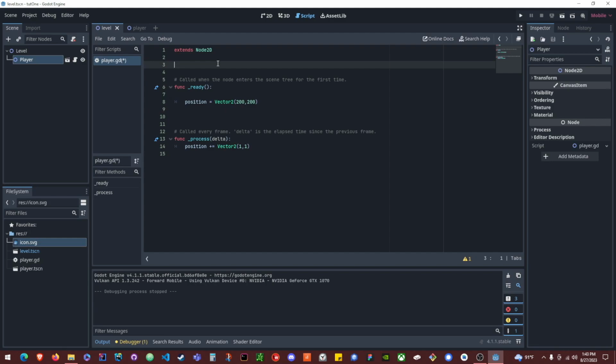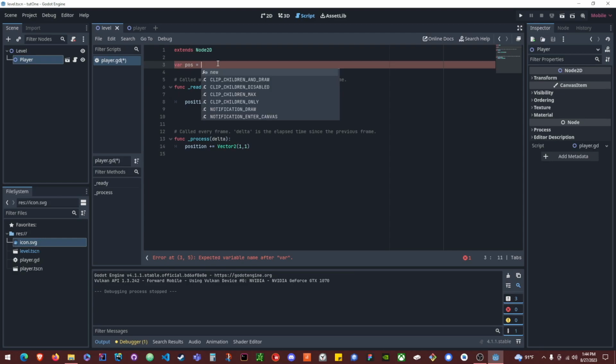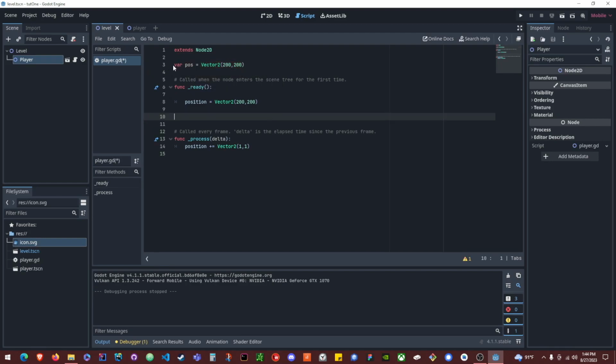In GDScript, a variable starts with the keyword var, and then all you have to do is name the var. So let's just call this POS for position, and we'll set it equal to a Vector2 200 by 200. Okay, and by setting the variable up this way, GDScript can infer data types.